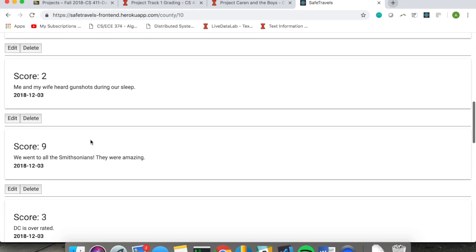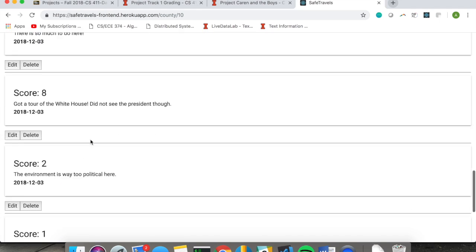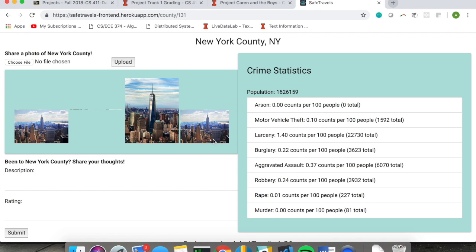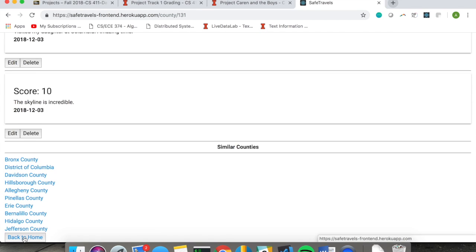So there's just more reviews, same kind of edit delete functionality, and then you can see the similar counties as well. And one thing you notice is that some of the similar counties to New York and DC are very similar, and that makes sense because New York and DC are similar. They're going to have similar neighbors, and so we can go back to New York. We can even go back to the home page.